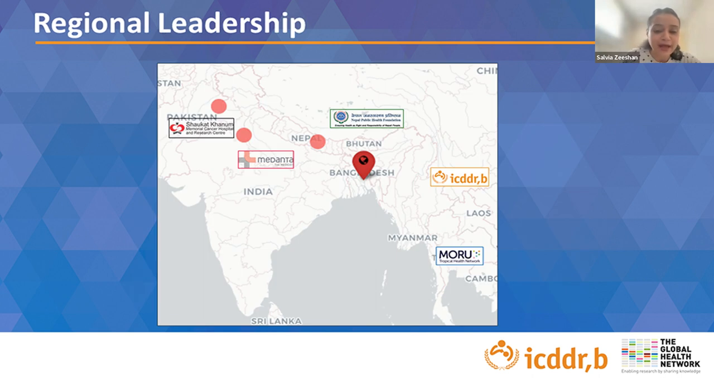This is the map of our regional leadership in Asia, and you can see how quickly we are growing. We are working very closely with people and institutes of research excellence in Bangladesh, Nepal, Pakistan, India, and Thailand. We are being led by our wonderful team in ICDDRB, the regional coordinating center for the Global Health Network in Asia. We are expanding our regional team with coordinators to support the planned work as well as the local needs and priorities of the region.